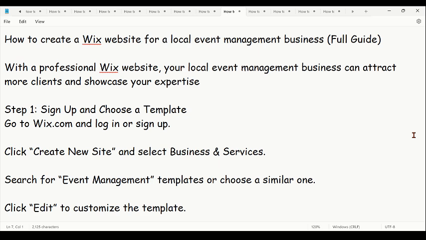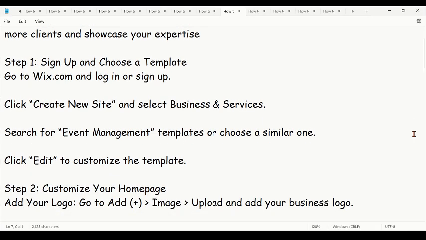So the first thing to do is to log on to your Wix website or sign up for Wix. Then after that, click on create new site, and you can also select business and services. Then from there, search for event management template or choose a similar one. Once you choose, you can click on edit to customize the template.